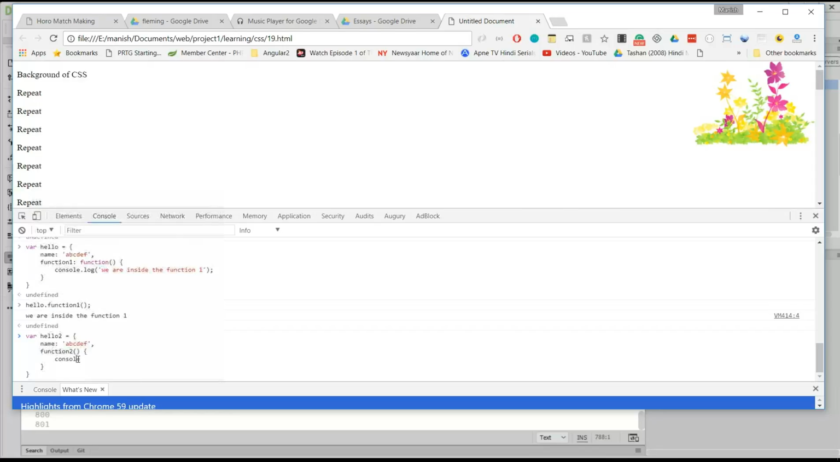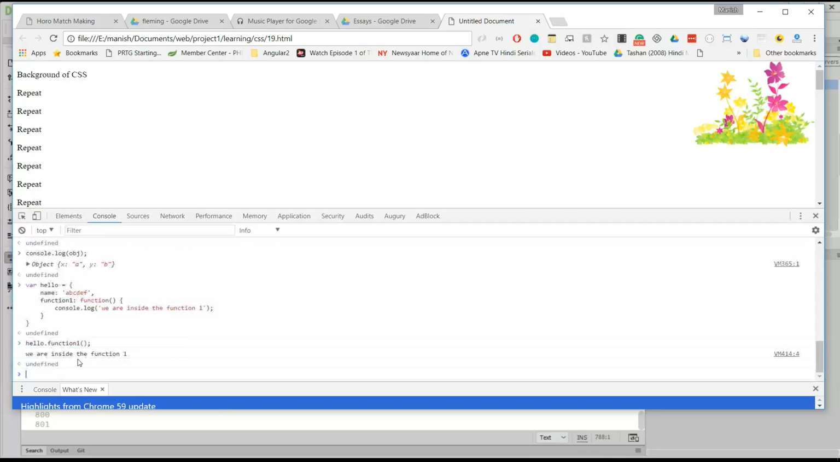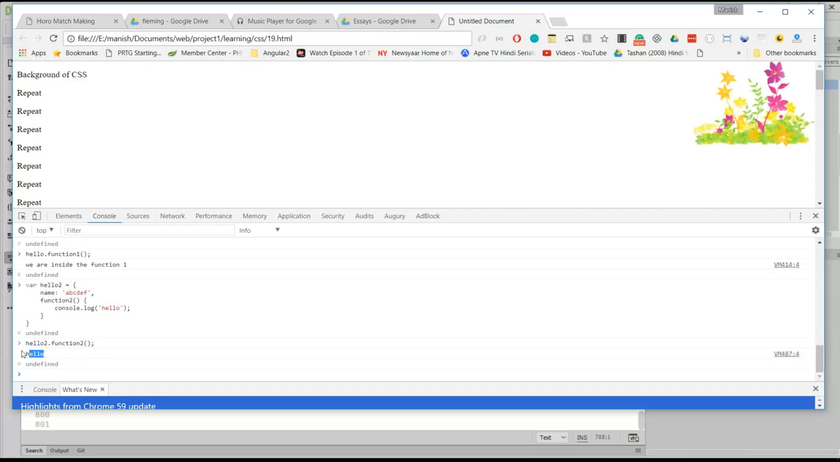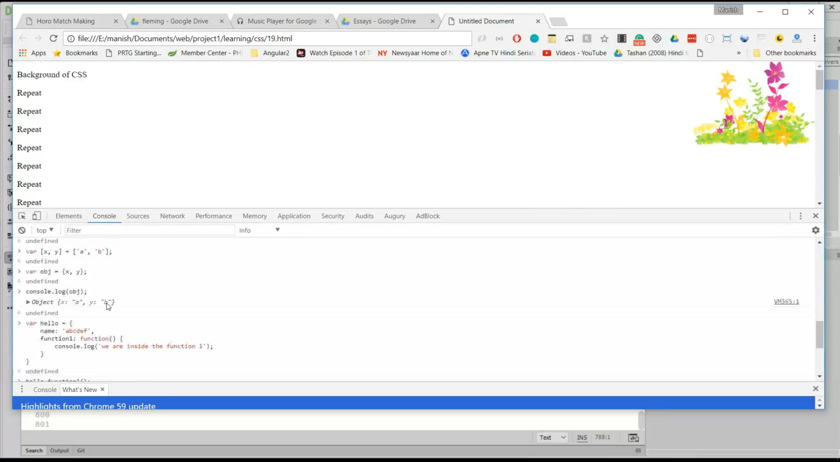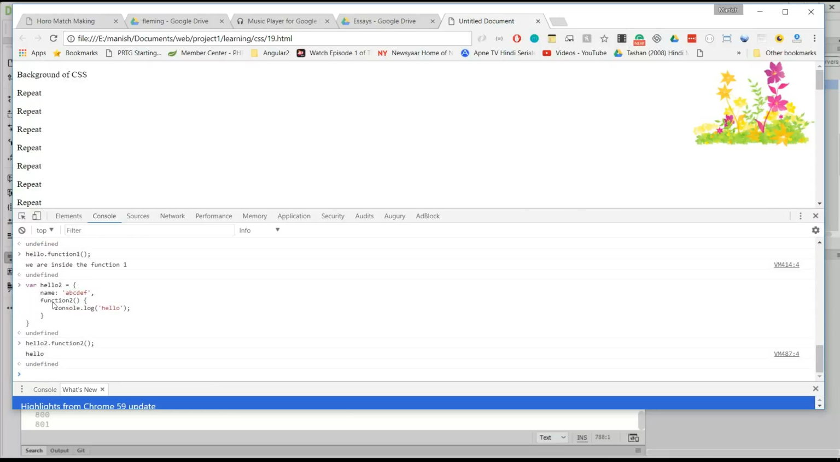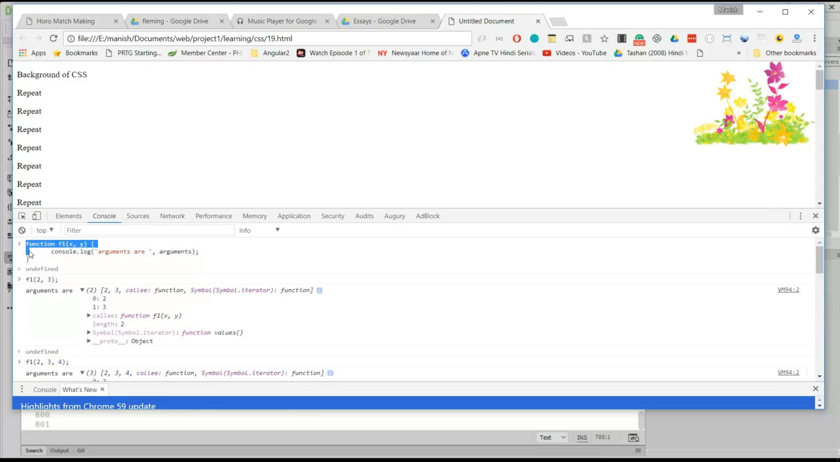I can say console.log hello. So now if I say hello 2 dot function 2, it will print the hello, which I put here. So either I can say function 1 equal to function and we define, or I can directly put the name of the function and start defining it. So this one was the JavaScript part of today.